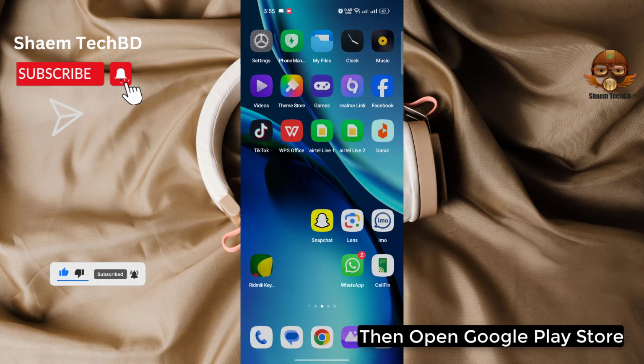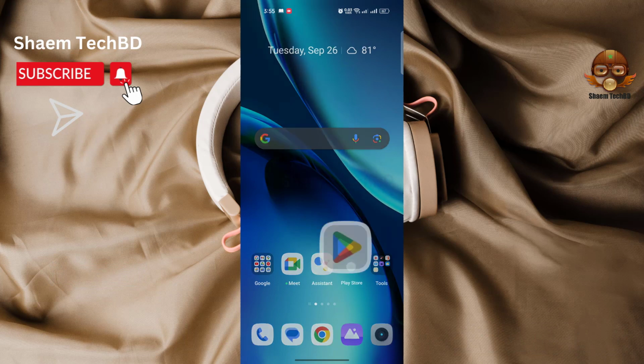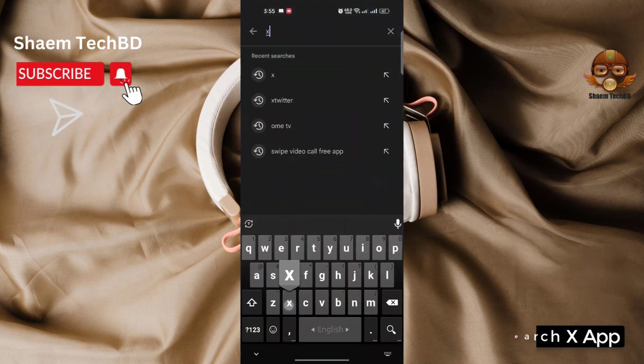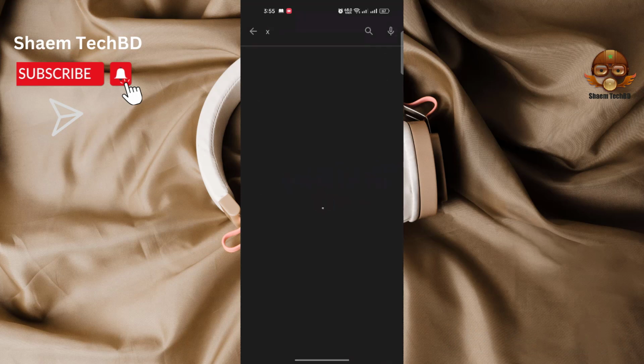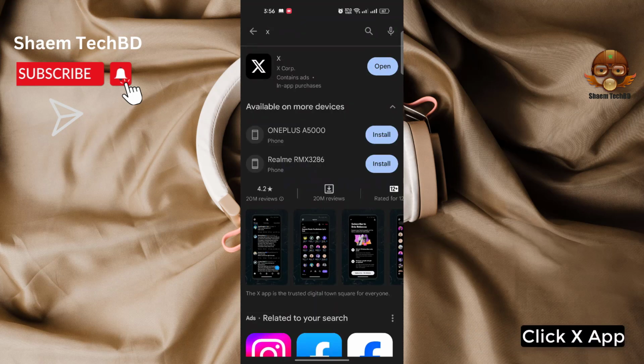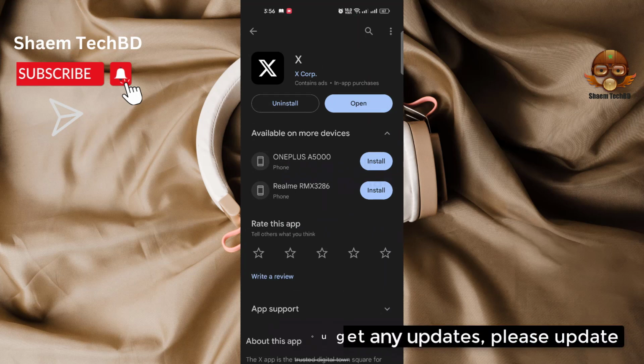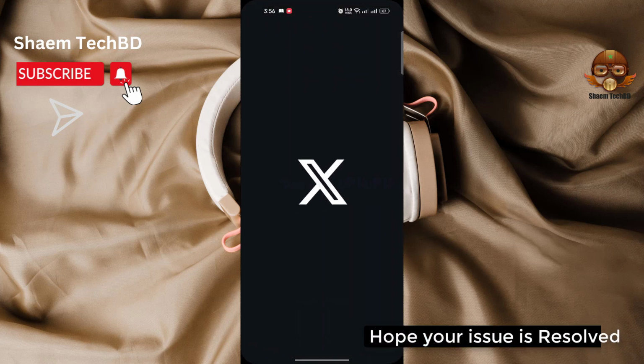Then open the Google Play Store. Then search for the X app. Click the X app. If you get any update, please update. Hope your issue is resolved.